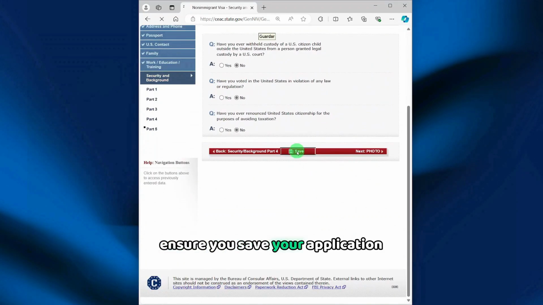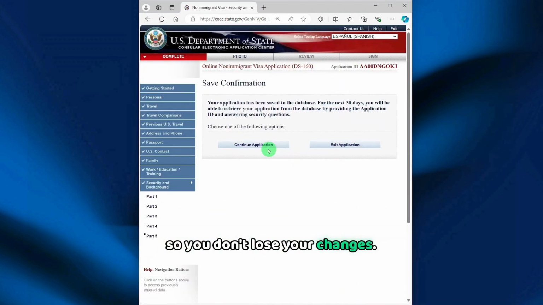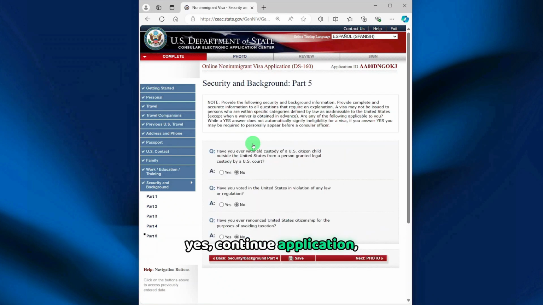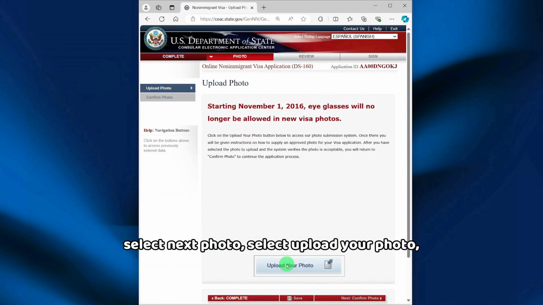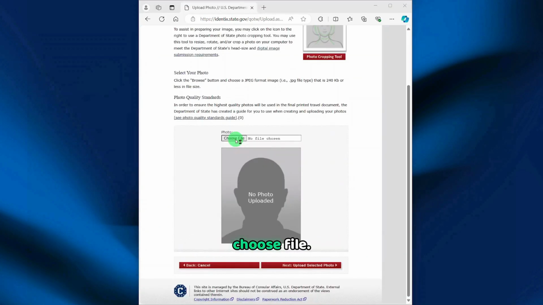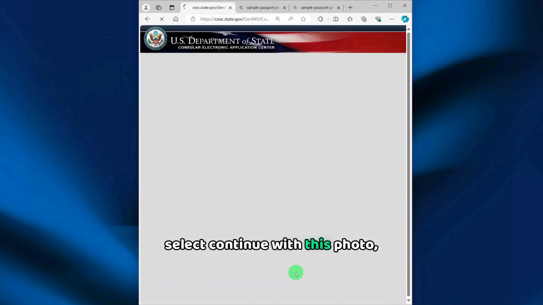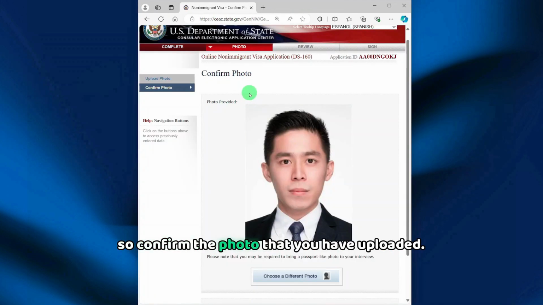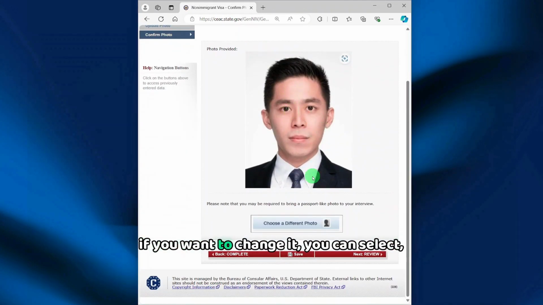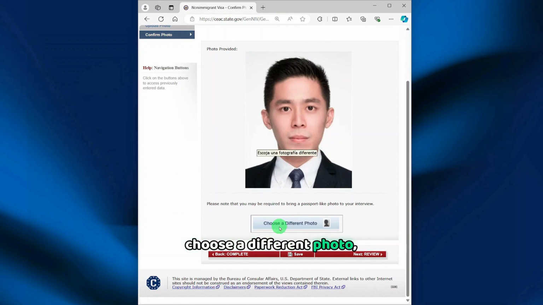Ensure you save your application so you don't lose your changes. Yes, continue application. Select Next to Photo. Select Upload your photo. Choose File. Once you select the file, select Upload Selected Photo. Select Continue with this photo. So confirm the photo that you have uploaded. If you want to change it, you can select Choose a different photo. Then select Next to Review.